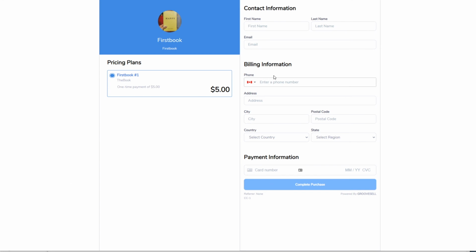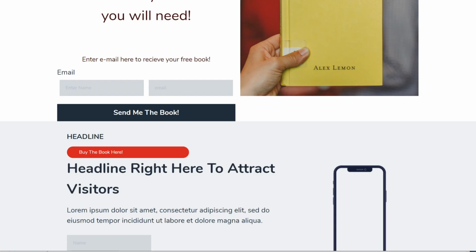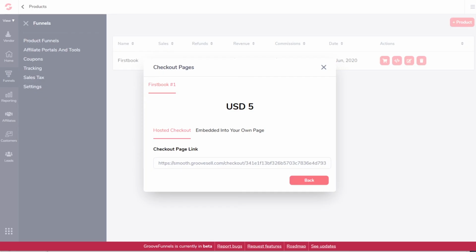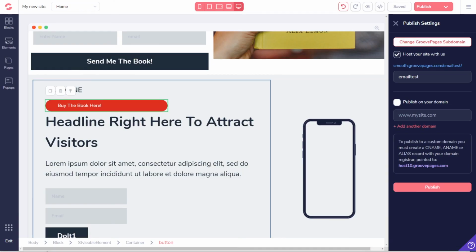Now we can sell thousands of $5 books. Still not great. Higher price items will probably be better. And that's it. That's how you can sell a product, just like that. And soon you'll be able to email them a digital copy of your book once that feature is set up here in GrooveSell and GroovePages.